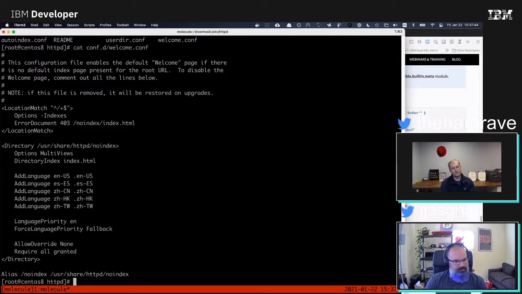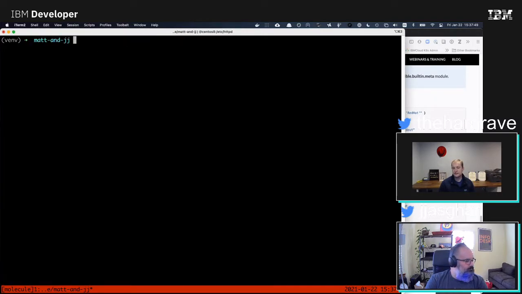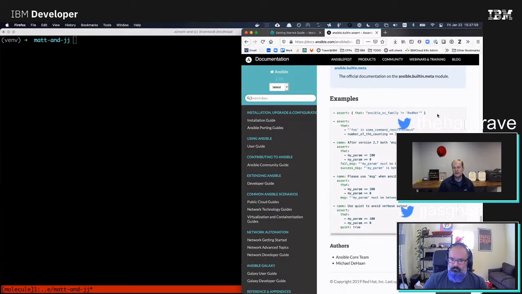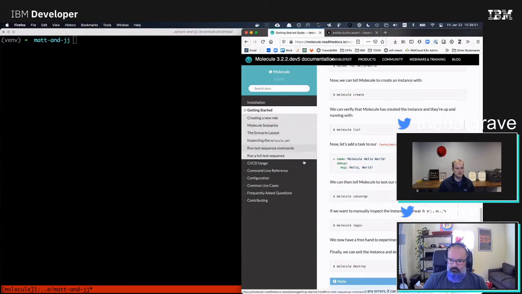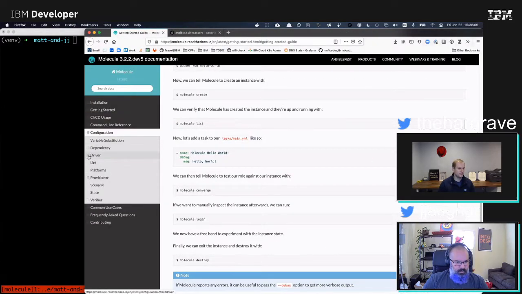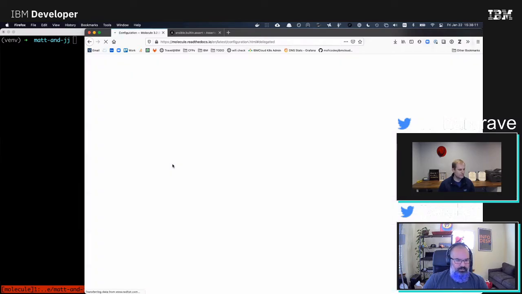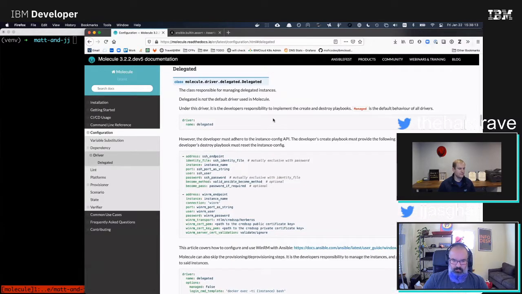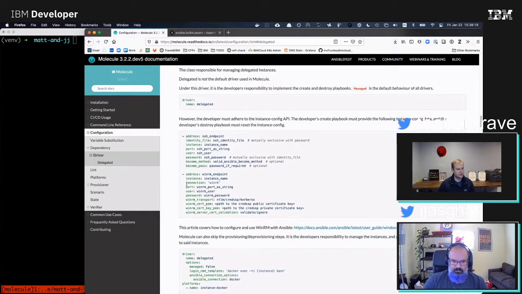Nice. And some other cool things about Molecule is you can delegate how it does the connections into the instances. So you could delegate with SSH and already have systems spun up, or even WinRM if you want to go into Windows systems and test against those. So you can delegate the instance pieces to log into systems, run your Ansible playbooks, and test against them. If you did drivers even. Yeah, that's this delegated right here. So if you delegated it, you can actually use SSH or WinRM.